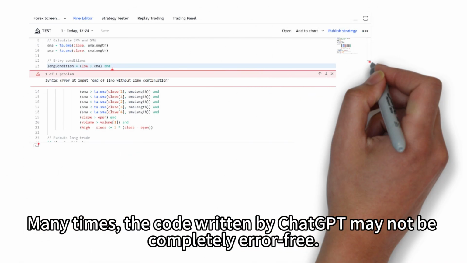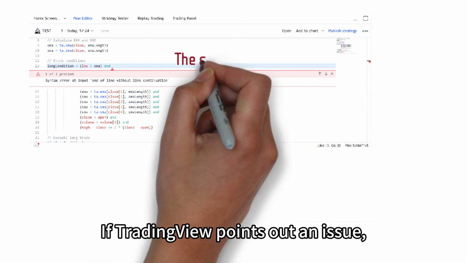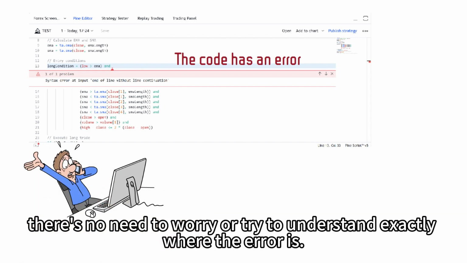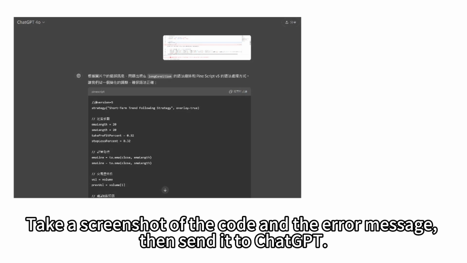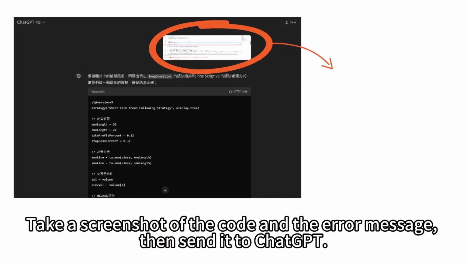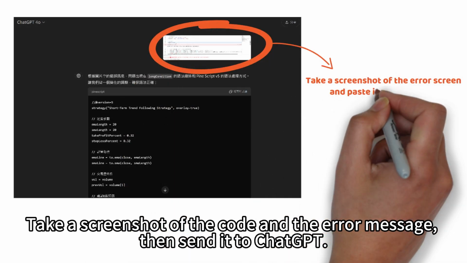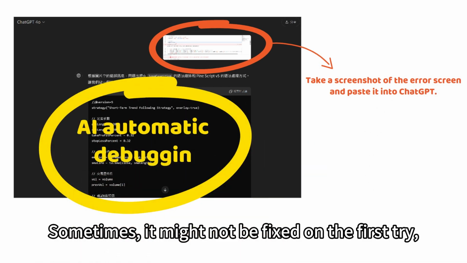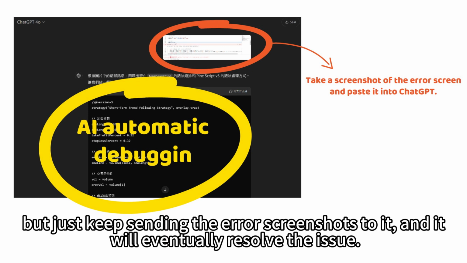Many times, the code written by ChatGPT may not be completely error-free. If TradingView points out an issue, there's no need to worry or try to understand exactly where the error is. Take a screenshot of the code and the error message, then send it to ChatGPT. It will figure out how to fix it. Sometimes it might not be fixed on the first try, but just keep sending the error screenshots to it, and it will eventually resolve the issue.